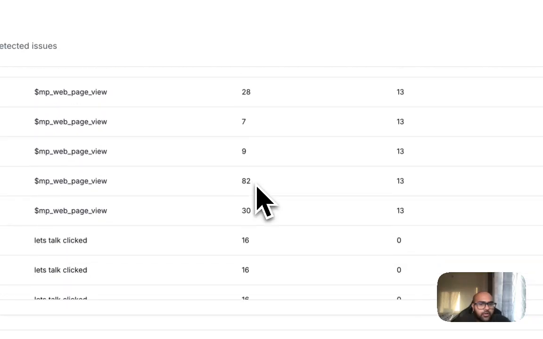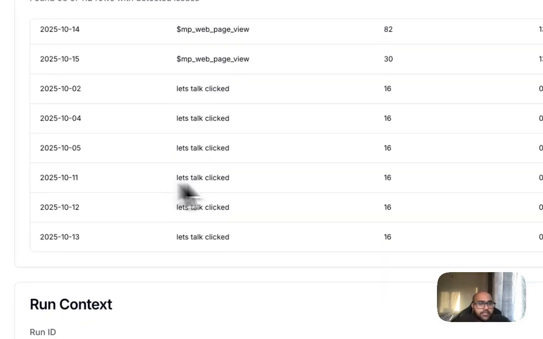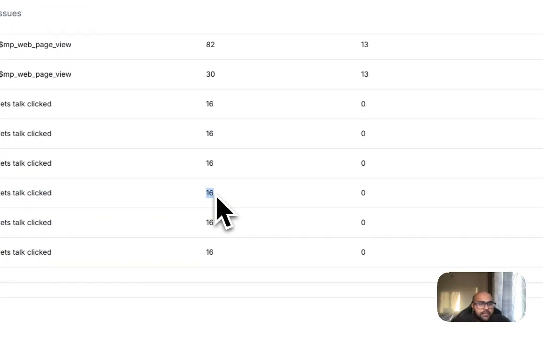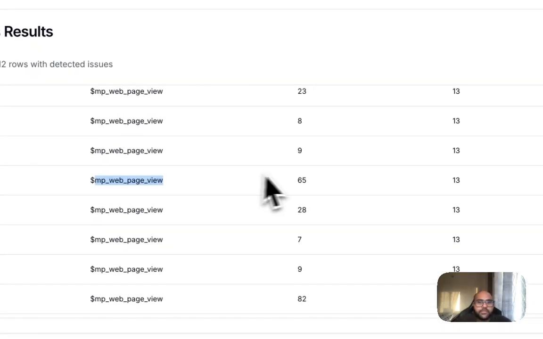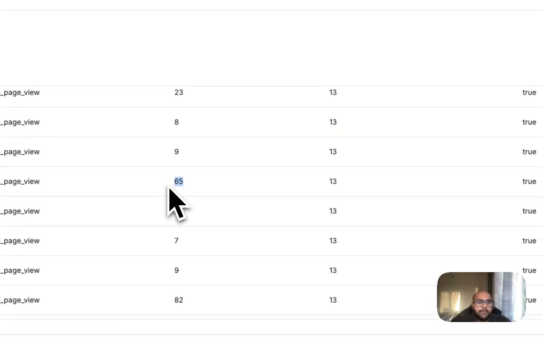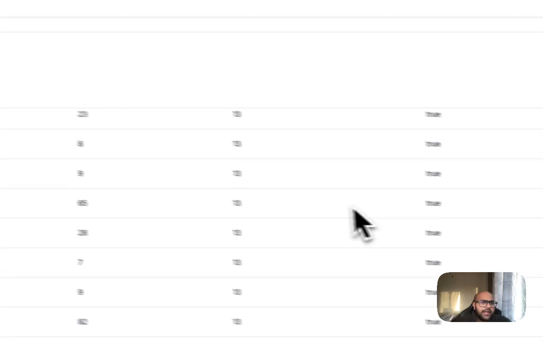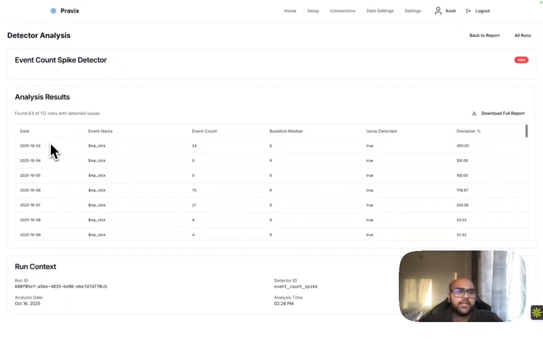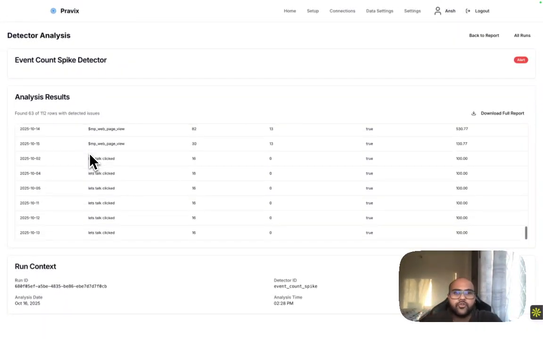Similarly, it has a lot of these events where, let's say, MP clicked on 11th October actually fired 16 times, but the median was actually 0, so it wasn't supposed to fire, right? Or let's say page view event, the median was 13, but on 6th October there was a huge uplift or spike, and so it's been flagged here. And obviously in this table you only see the flagged rows or flagged issues. If you want to see the entire report, you can click on download full report, and it'll download that report for you.